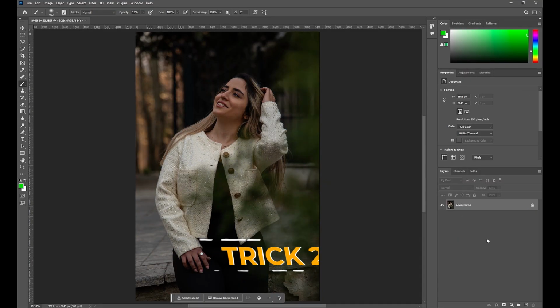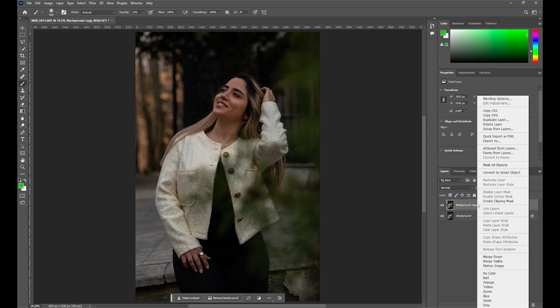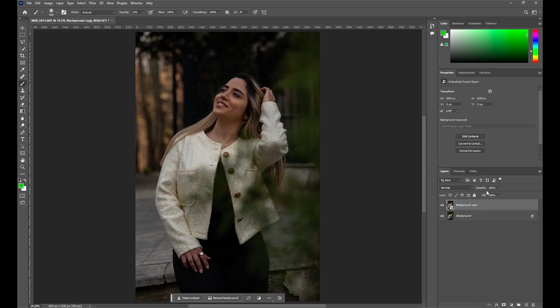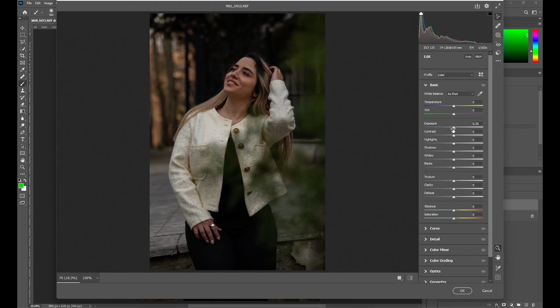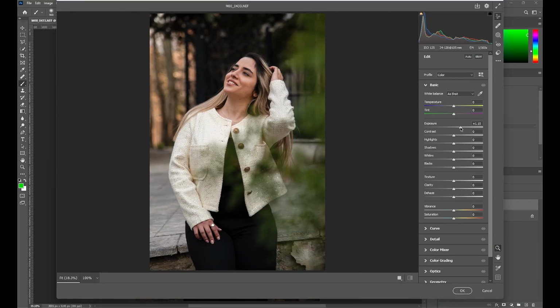In the second technique, we duplicate the layer again and right-click to choose Convert to a Smart Object. Then, we go to Filter, Camera Filter. In the Basic panel, depending on your photo, we increase exposure, decrease highlights, increase shadows, and reduce whites and blacks.